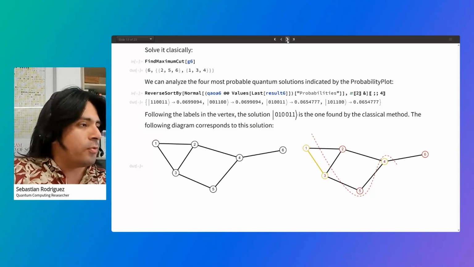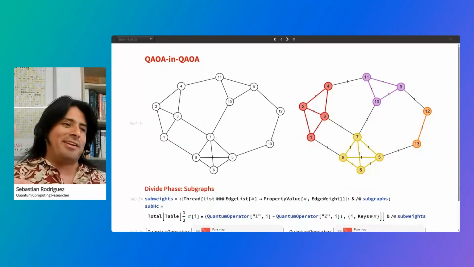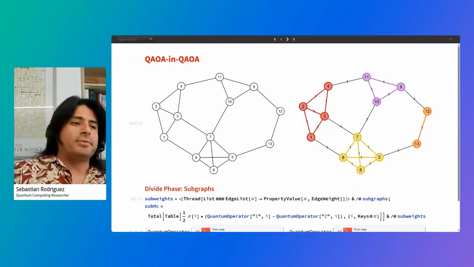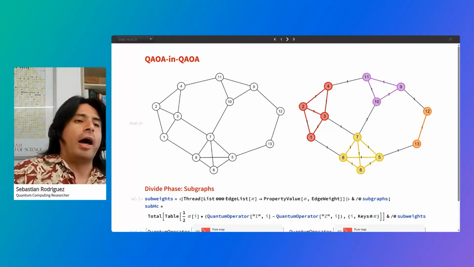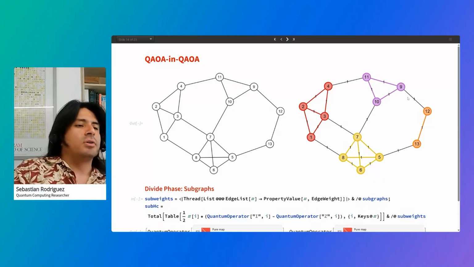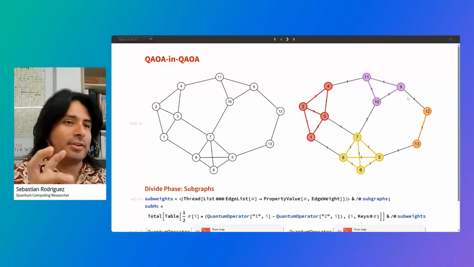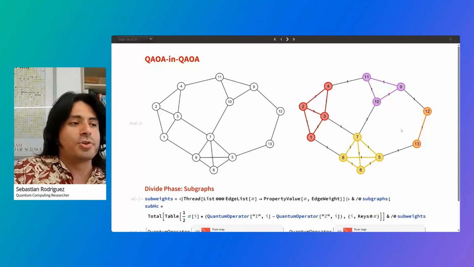So now let's move into QAOA-in-QAOA. To tackle large graphs, we use a method called QAOA-in-QAOA, inspired by the divide and conquer algorithm. Here's the main idea. First, we have a huge graph, and then we partition the graph into smaller subgraphs. Those are the ones colored here. Then we solve a mini QAOA, let's call it that way, on each subgraph and combine the solutions.